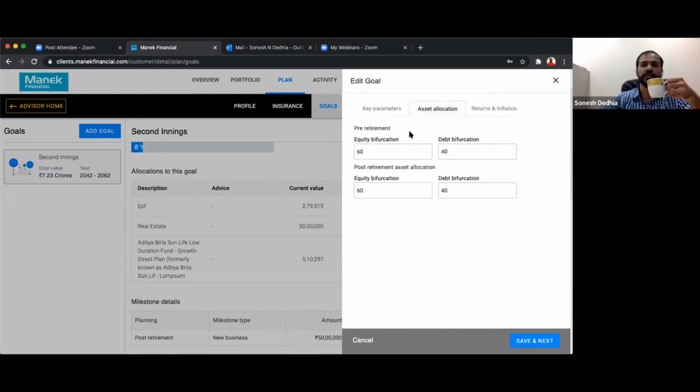Then there is an asset allocation. Now here in this case, this asset allocation is the global setting asset allocation that has already been taken as per the number of years of this goal, and the asset allocation as per the risk profiling. But you can individually go and change this asset allocation goal wise.